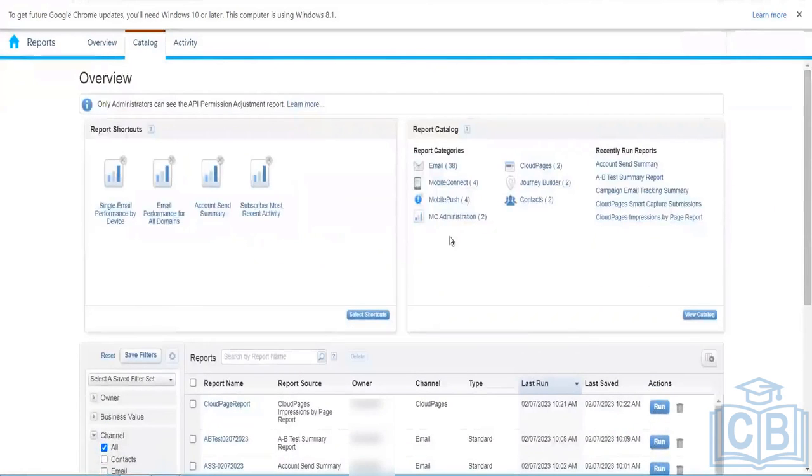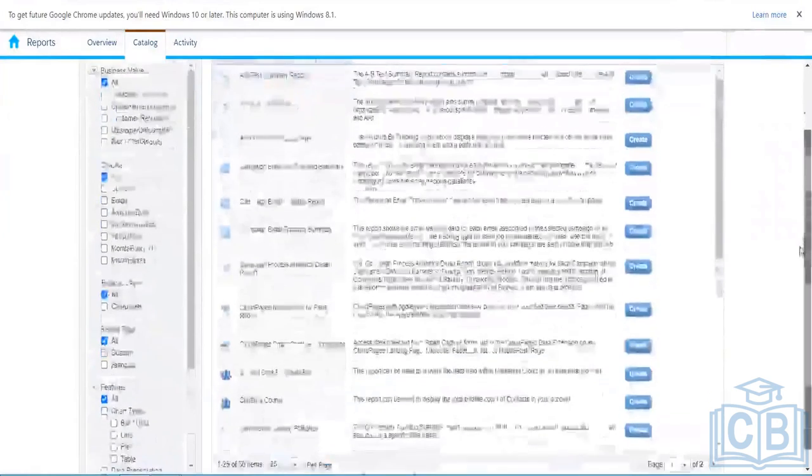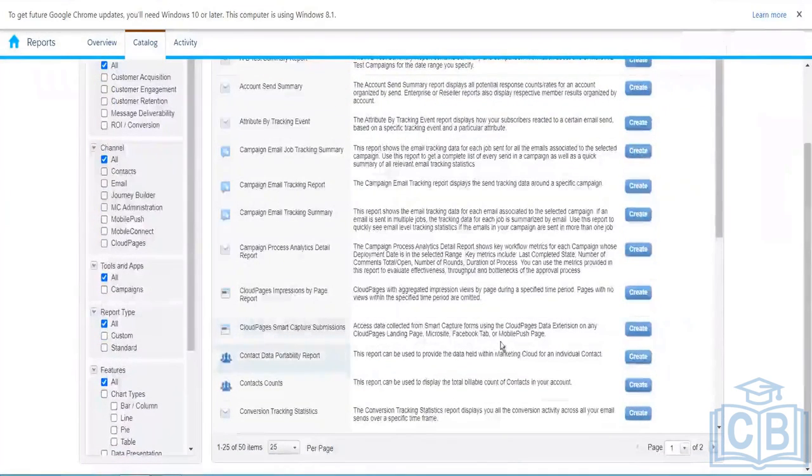Similarly, we have another report for the Smart Capture, where you can generate a report for the Smart Capture submissions. You can know which Smart Capture form got submitted and how many times, and things like that.